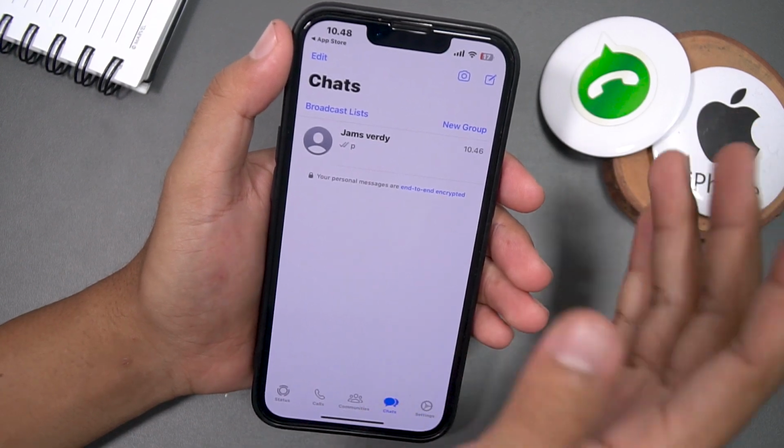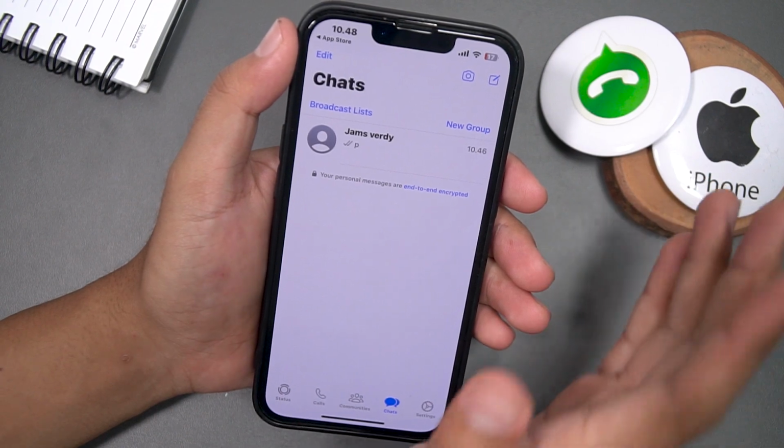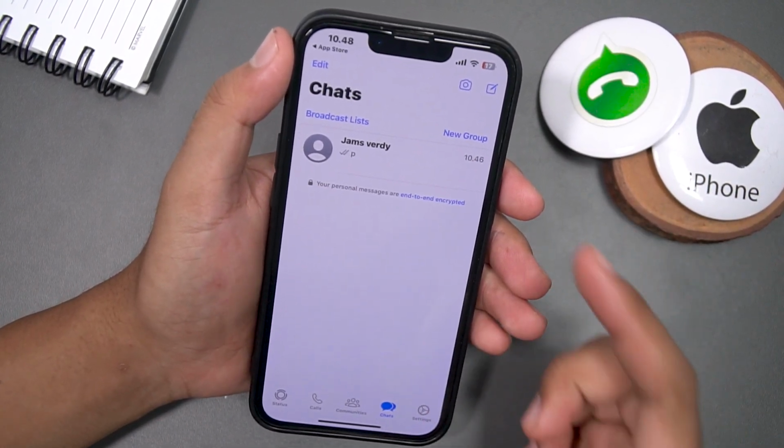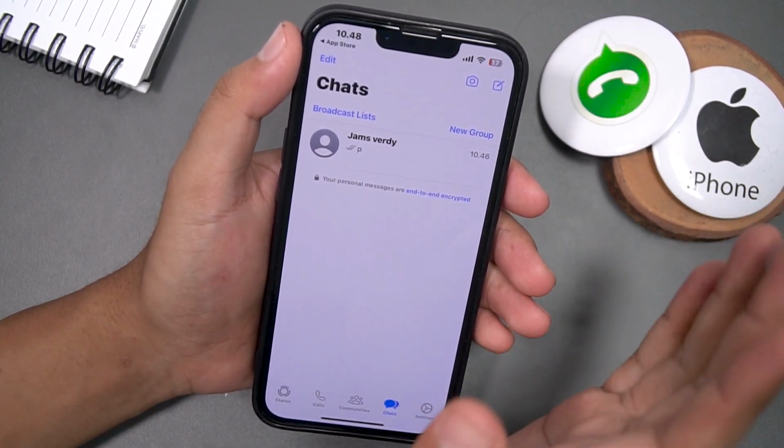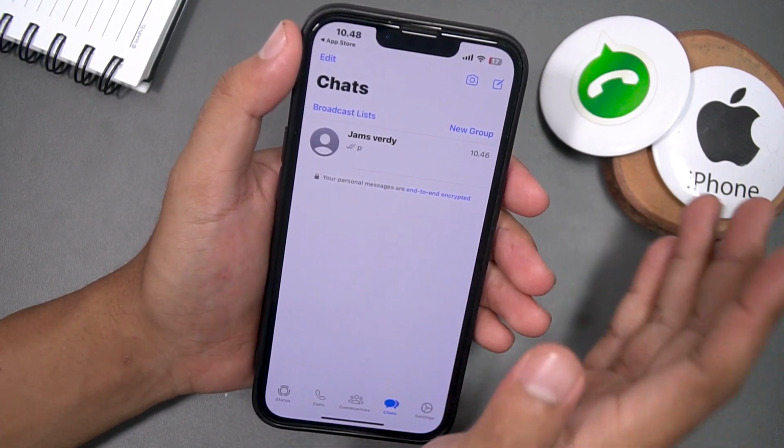How to send messages, photo and video on WhatsApp for iPhone. If you are new to WhatsApp or just need a refresher, we will show you how to send different types of content on WhatsApp step by step.